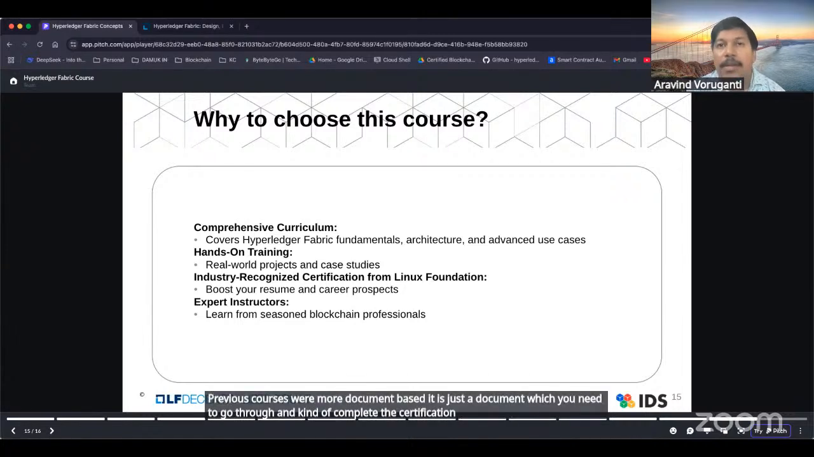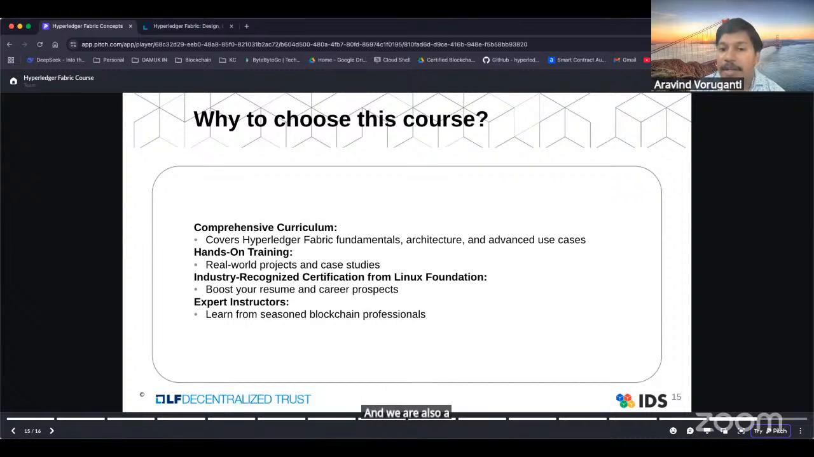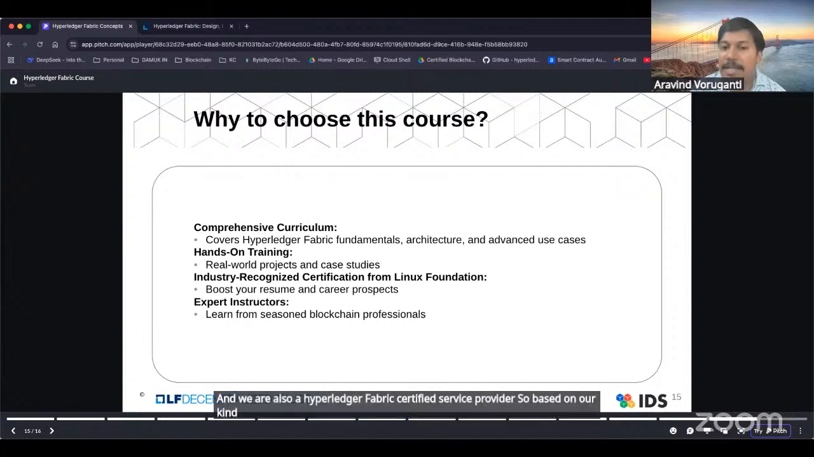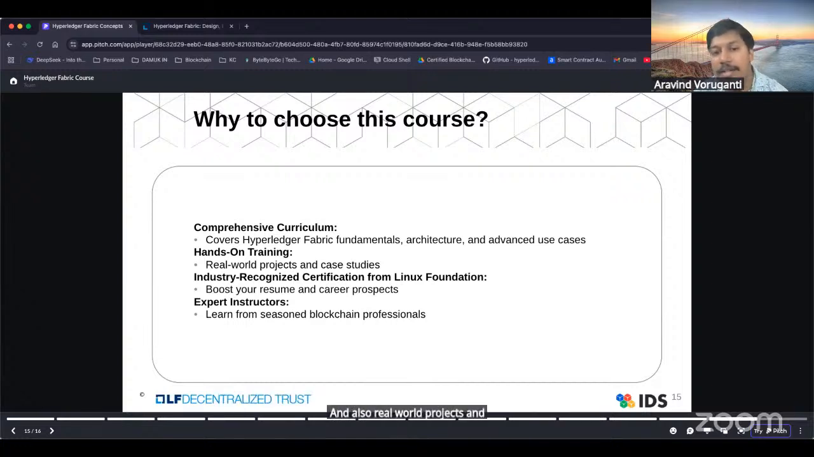But this time, with the Hyperledger Fabric certified professional course, IDS, as one of the Hyperledger training partners and a Hyperledger Fabric certified service provider, based on our experience and expertise building production grade blockchain implementations on Hyperledger Fabric, brought you a comprehensive curriculum covering all the fundamentals, architecture, and advanced use cases, and also real world projects and case studies for your hands-on experience.